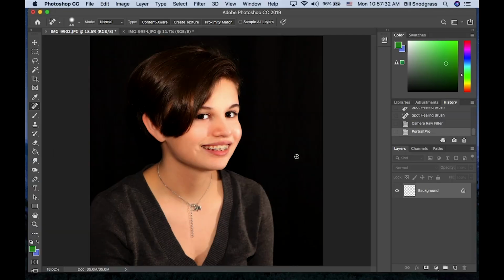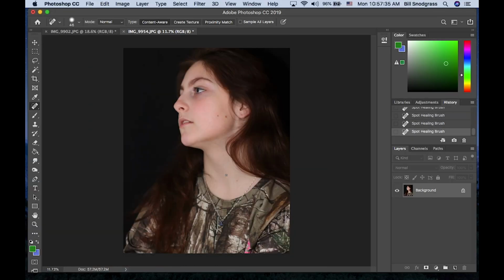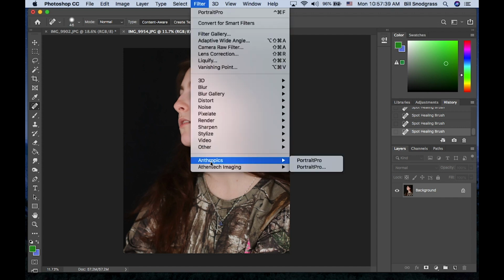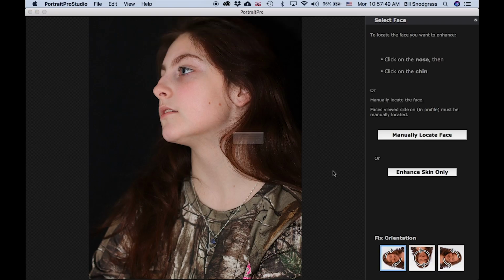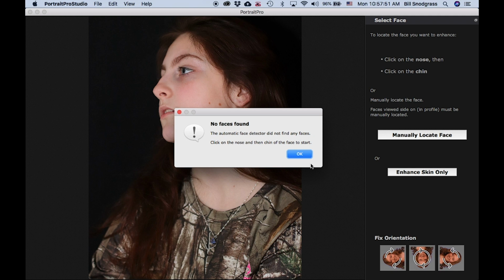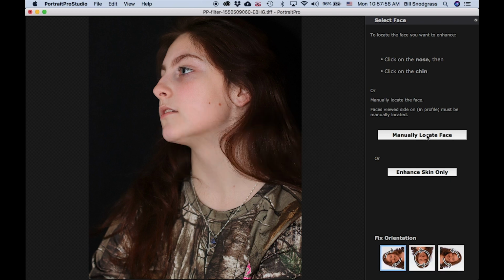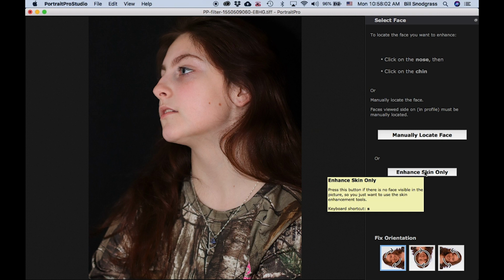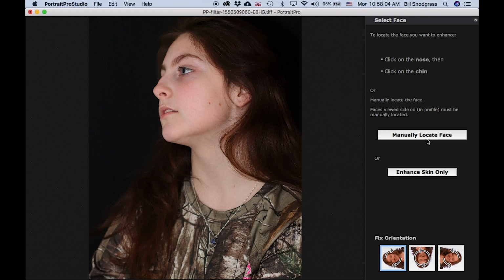The next one is going to be a little bit more challenging. So here we go. I'm going to go to the filter, launch the plugin. We go through the same routine. No faces found. Now this one is going to be a little bit more challenging. So we have two options. We can manually locate the face or enhance skin only. So what we're going to want to try to do is manually locate the face and identify it as a female.